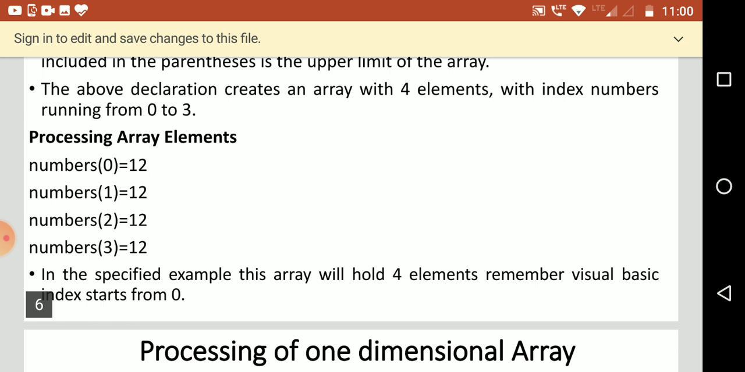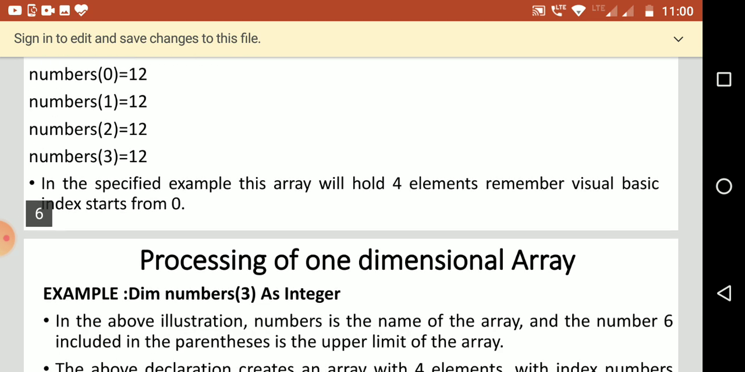Numbers of 0. 0 is nothing but the first element, the lowest subscript of the array. Okay, so Numbers 1, 2 and 3. So these are the 4 different elements, and all the 4 different elements are assigned the number 12. So in this example, the array holds 4 elements.